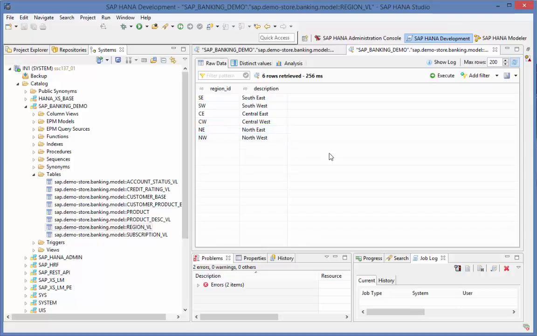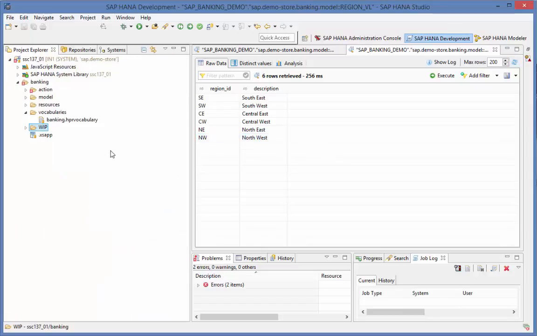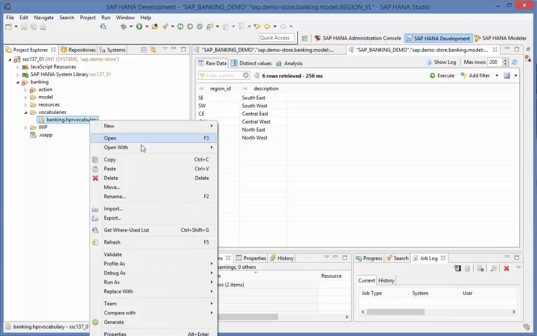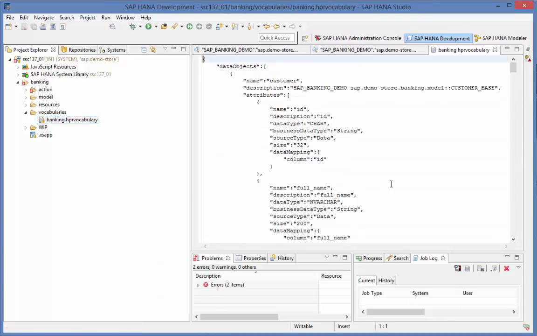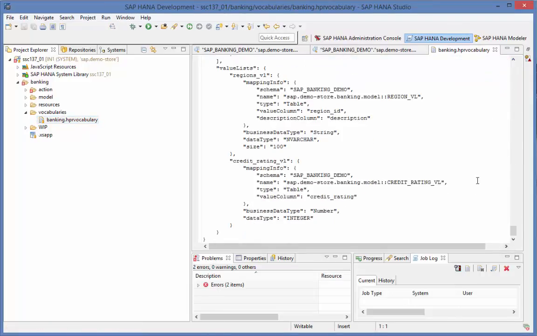Once I have created these tables in the database schema, I can represent them as value lists in my vocabulary. At this current time, SAP HRF Framework modeling tools cannot be used to create value lists, so I need to open the vocabulary in a text editor and add the value lists as JSON code. At the bottom of the vocabulary file, you can see declarations of the two value lists I wish to provide.